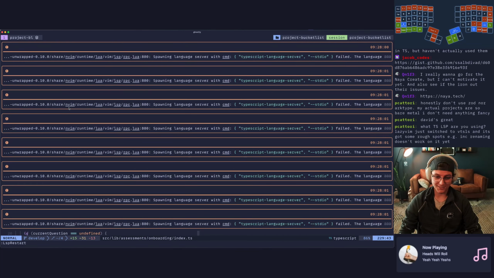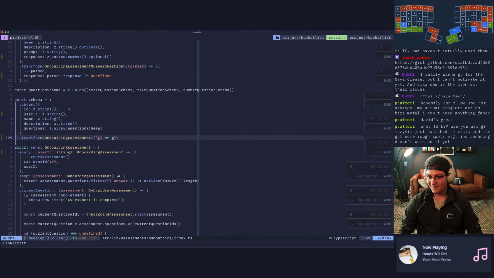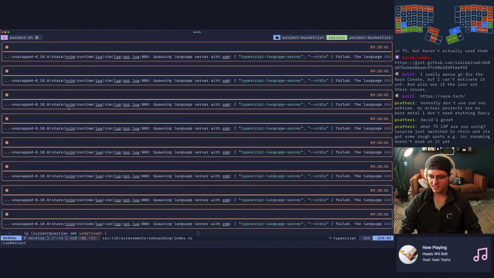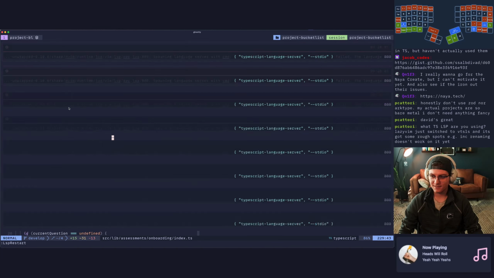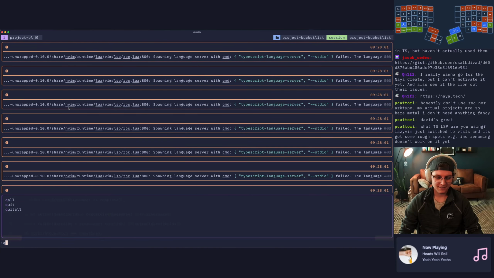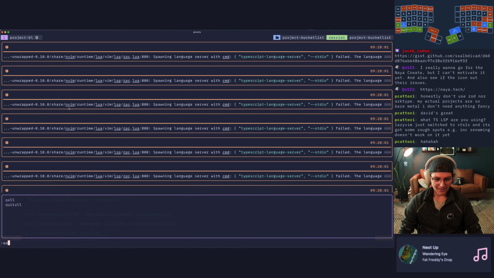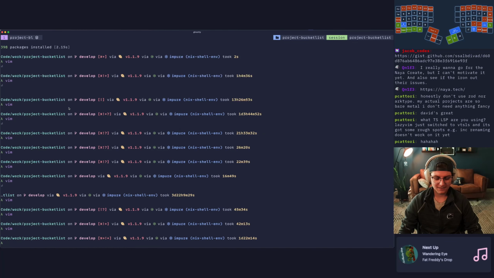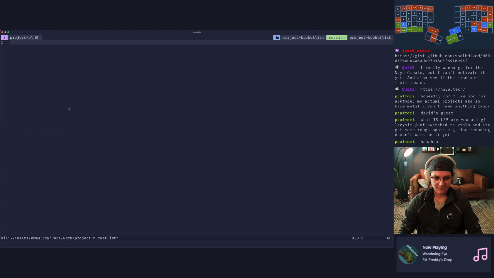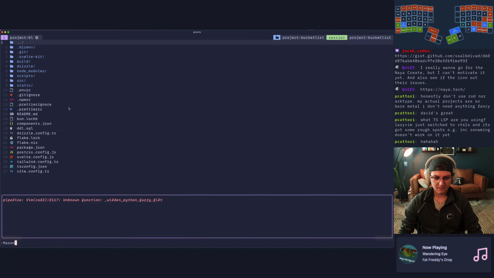Speaking of rough edges, Pedro, this is very good. Just your normal TypeScript experience. Oh my. Okay, is this just borked hardcore right now?